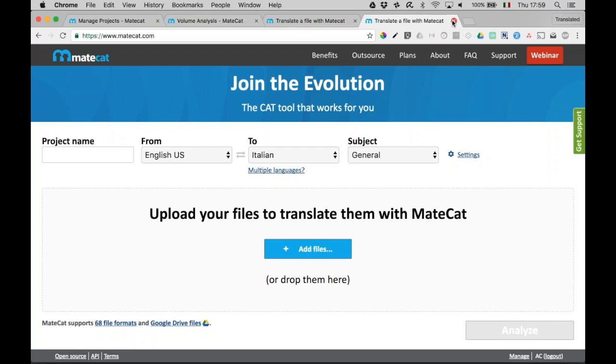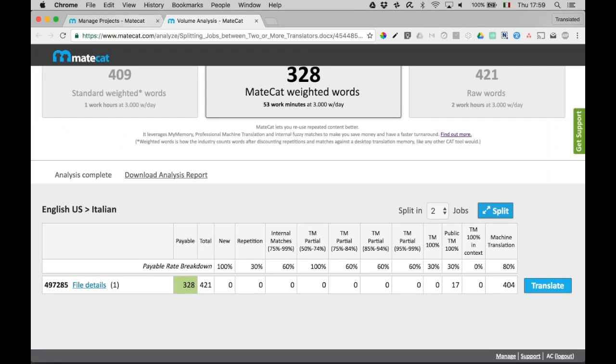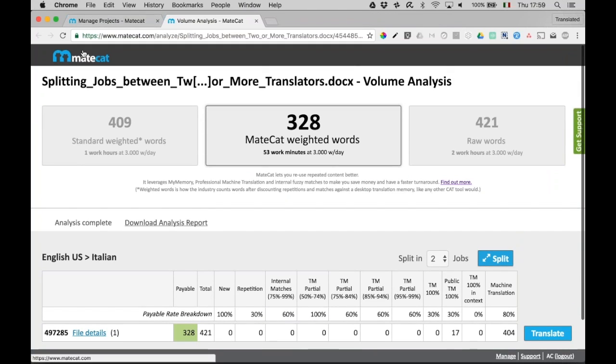Okay, and Hans has a question regarding outsourcing documents via MateCat. He says, if I decide to outsource translation requests through MateCat, how can I add specific instruction files?